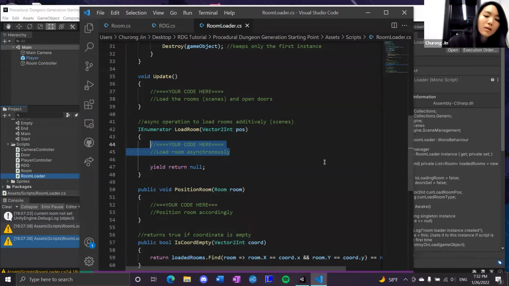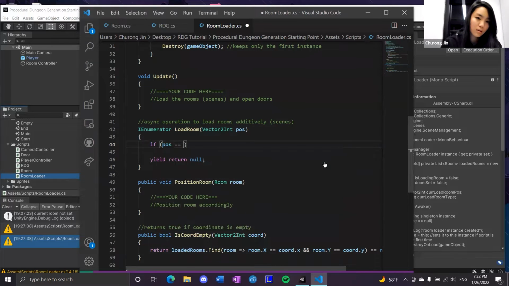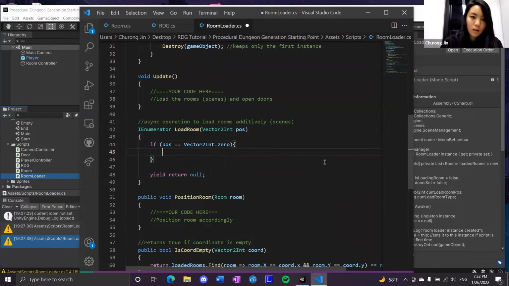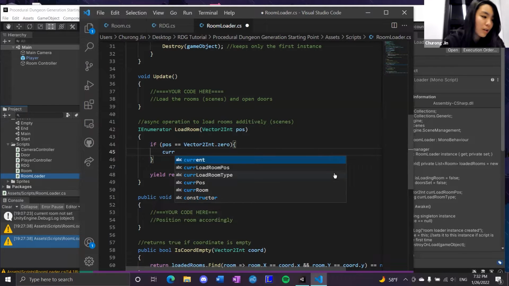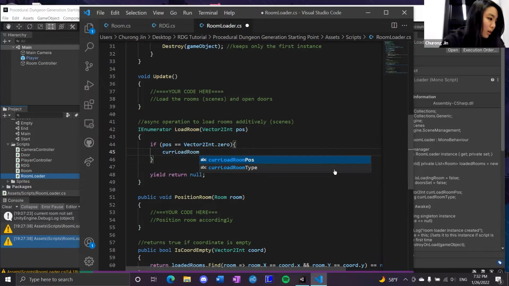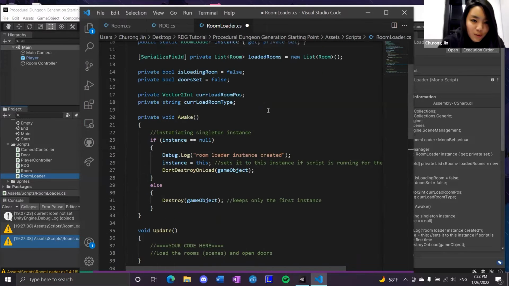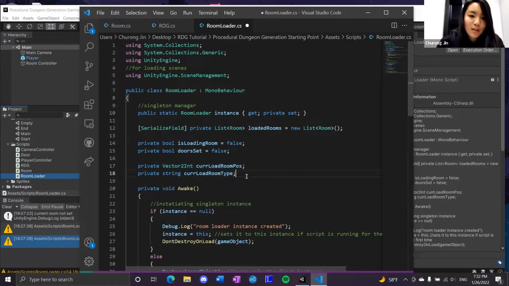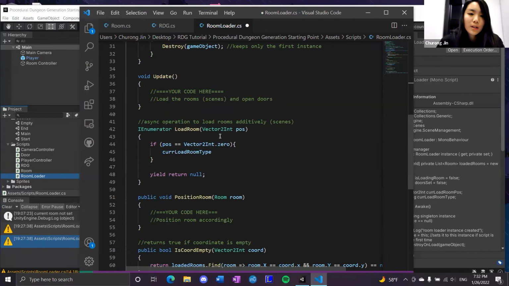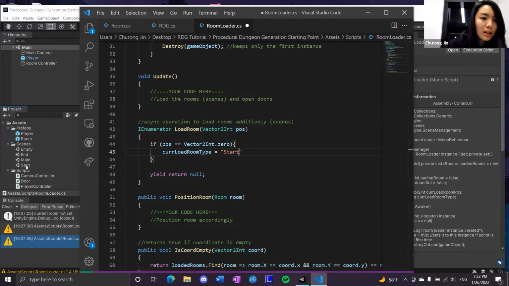So to do this, I guess just an if statement would be fine. Here we have: if the position is the 0 position, then... all right, sorry, I forgot to mention this. We're going to use a variable called currentLoadRoomType, which is here. This is just a string that's going to be the name of the scene that we're currently interested in loading. If it's 0, of course, we're going to load start. As you can see, this is exactly how I've written the name here, because this is how we're going to reference the scene.